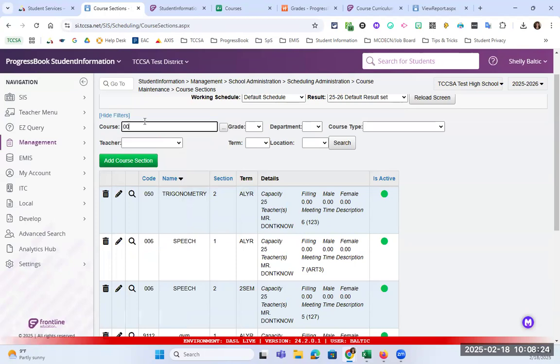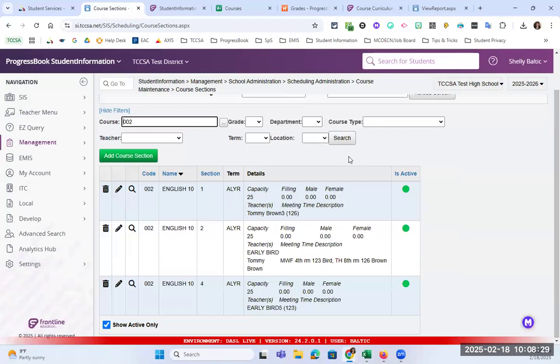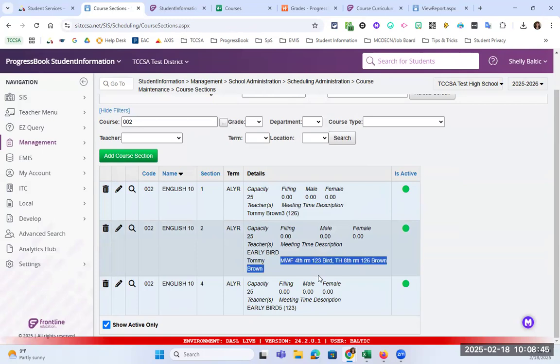I'm going to go by my English 10 class. I'm going to search. So you can see here, I have section 1, it's taught 3rd period in room 26. And then I have this one that has all this extra information in it. By default, it will show see schedule if it is multiple listings, but you can customize. So I'll show you that as well.